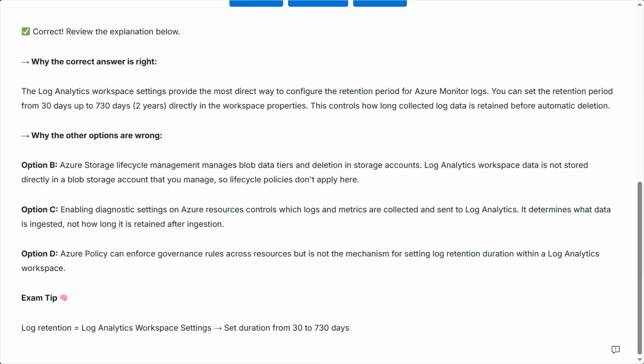Why the other options are wrong. Option B. Azure Storage Lifecycle Management manages blob data tiers and deletion in storage accounts. Log Analytics workspace data is not stored directly in a blob storage account that you manage, so lifecycle policies don't apply here. Option C, enabling diagnostic settings on Azure resources controls which logs and metrics are collected and sent to Log Analytics. It determines what data is ingested, not how long it is retained after ingestion.